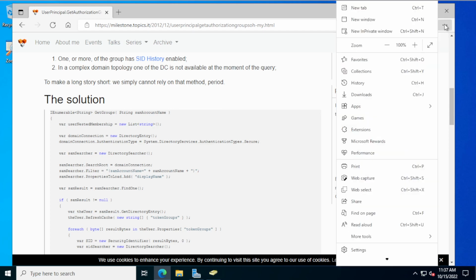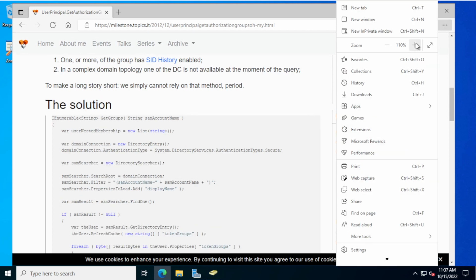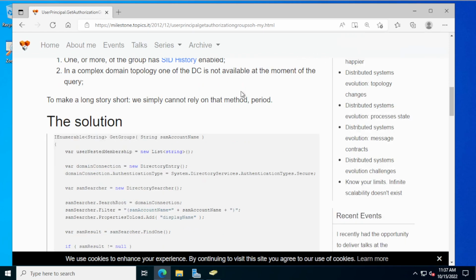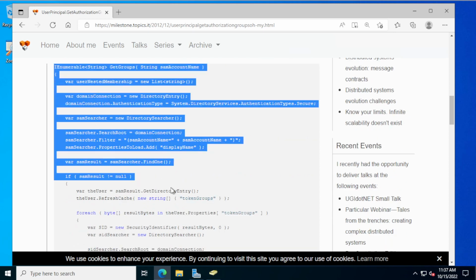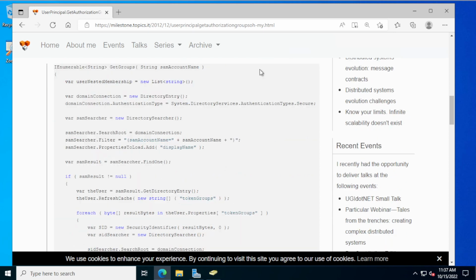So with that being the case, let me zoom my browser up a little bit just to make it a little easier for you to look at. Okay, so we look at the solution here, and in essence, what we're going to do is rebuild this. So it's starting off.